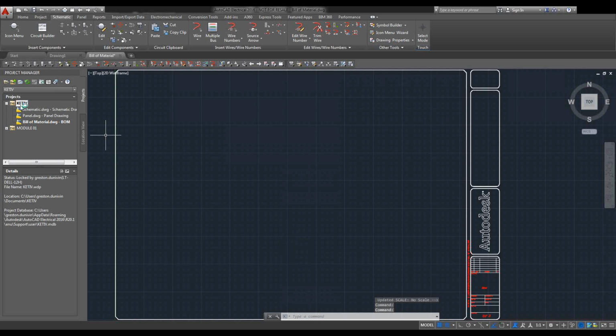Alright, so now we have our project, our schematic, our panel drawing, and also bill of material all set up. So right now, we have our template project set up. We have the style set how we want to. We have any of the drawing information that we want to standardize. It's all in place. So the only thing left to do now is show our designers how to reference this data. So I'm going to close this out.